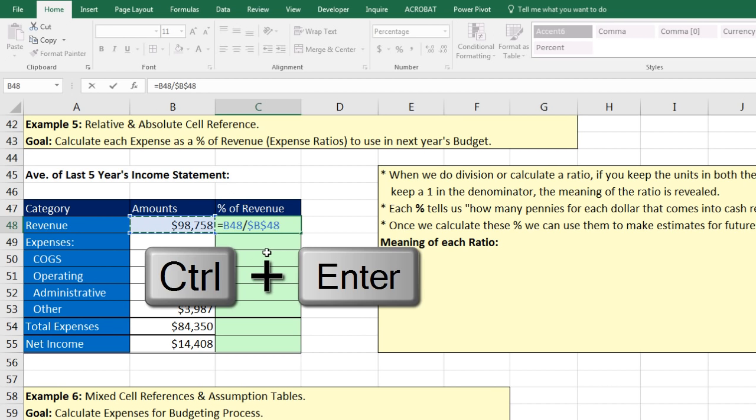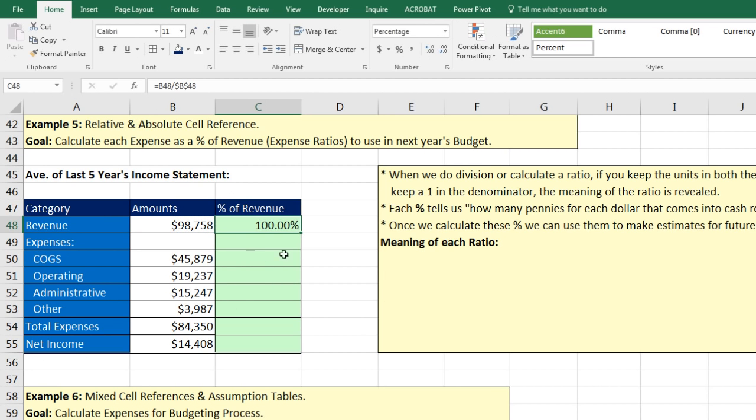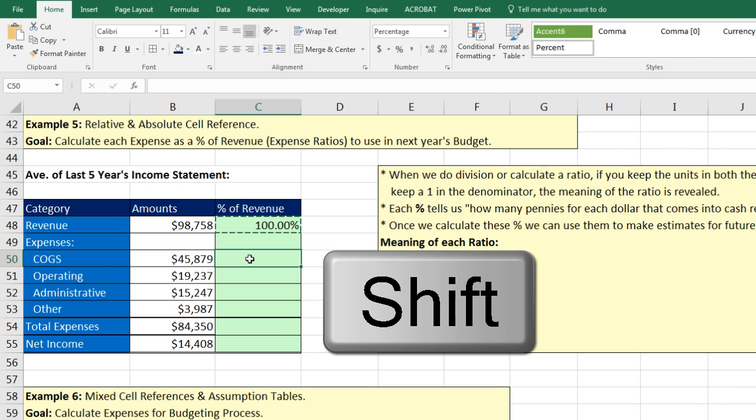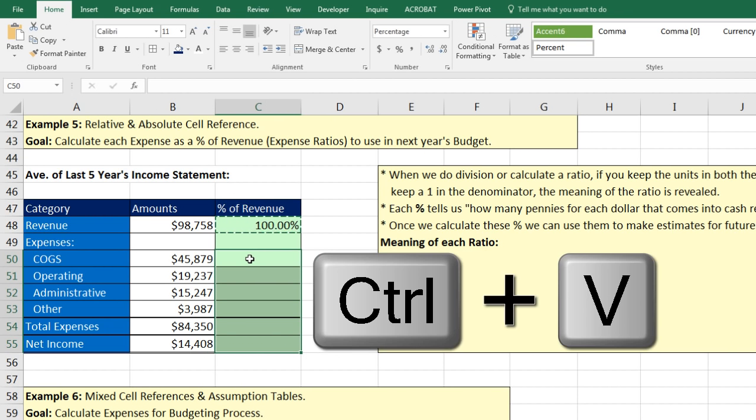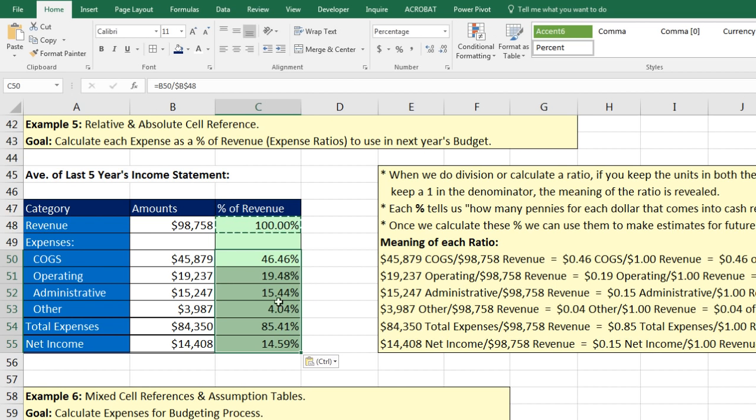Now, when I Control Enter, that cell has already got number formatting. You can see it's got the percentage number format up here. Now I want to copy it down, but I'm not going to use my fill handle because I don't want a 0 right there. Control C to copy that cell. Then I'm going to click in C50, hold Shift, and to highlight, I'm using my down arrow. Now I can Control V, and it pastes that formula all the way down.